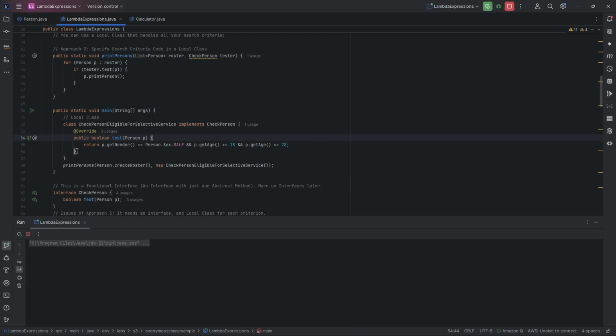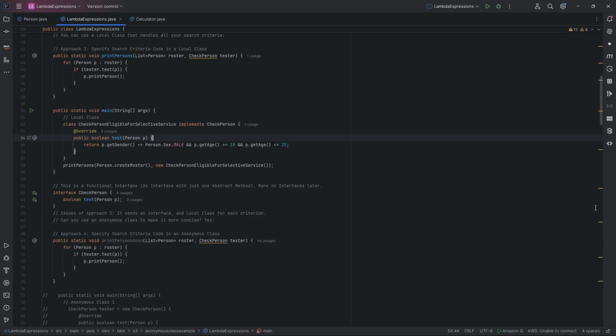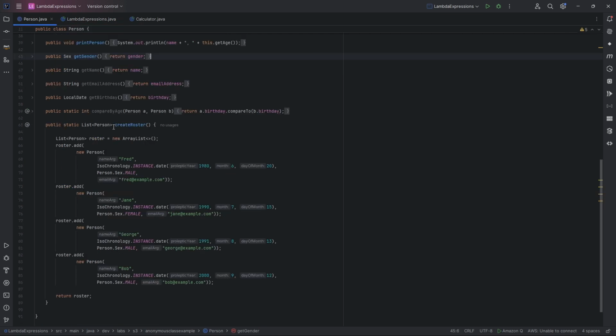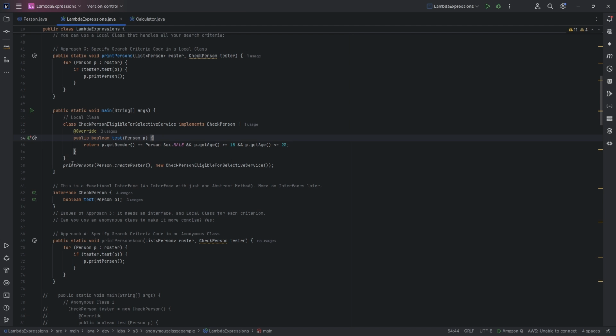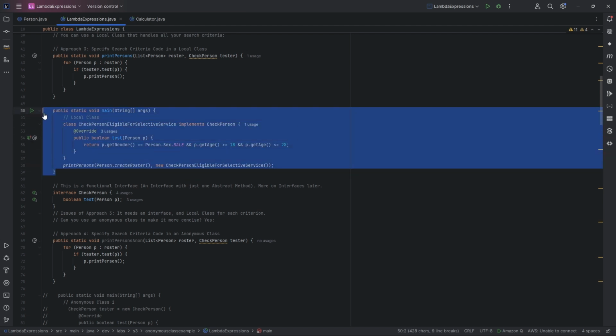I expect to see Bob. Yeah, Bob is the person who is male and within the range from our roster. We'll talk more about collections later, so maybe the list here will make more sense after. But if you're coming from a different programming language, you probably already know about lists and any other collections. So here we go. I'll just comment this out. That is a local class and how we could use it. Okay.